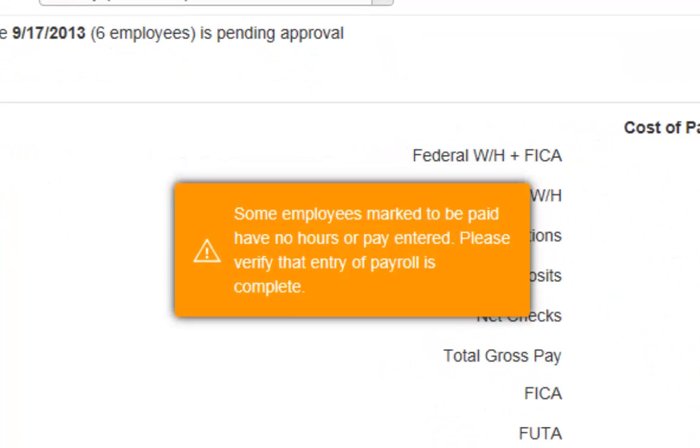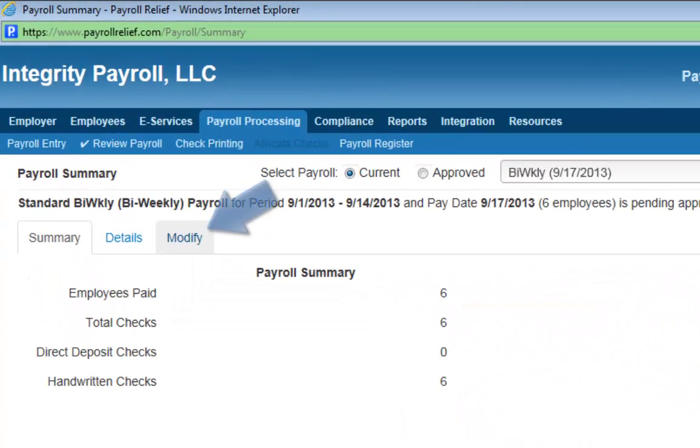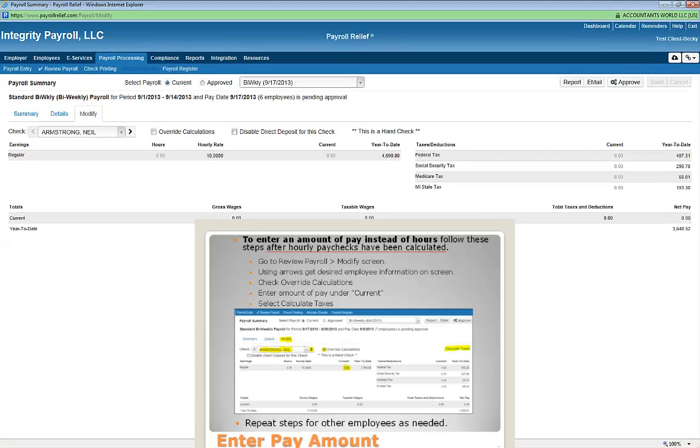And I do receive a warning because some of the employees who are marked to be paid don't have any hours or any pay entered yet. That's okay, I haven't entered it yet, so I will move along to the modify screen where I can enter the amounts for those employees.